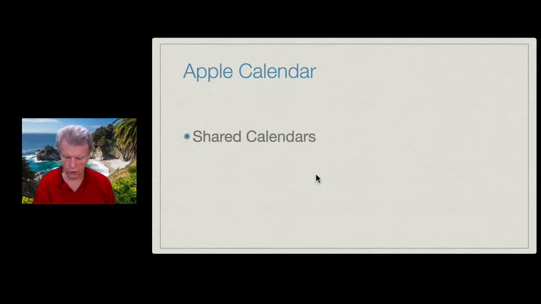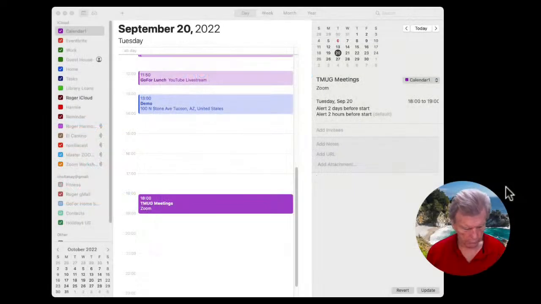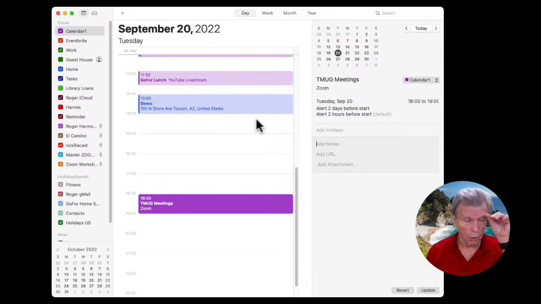So we can also share calendars, and you do that through iCloud. You can also put your Google Calendar, if you have events that are on a Google Calendar, on your Apple Calendar. So let's look at this. So here are all our different calendars here on the left panel. The ones that have check marks in front of them are the ones that I am showing on my calendar.